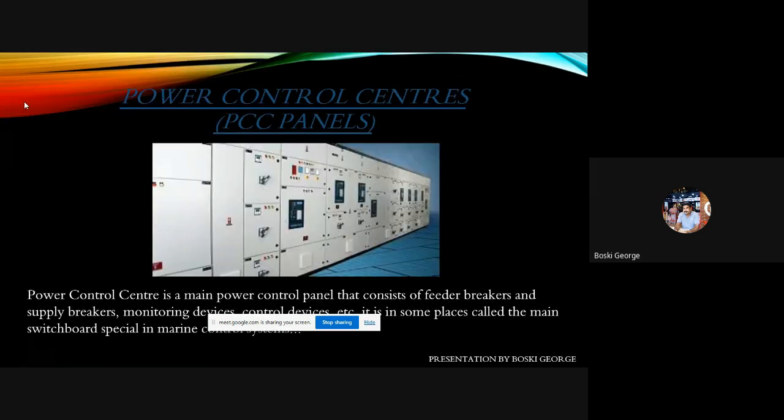Next, we directly move to the power control center. All of you may have seen this panel before. PCC panels are the most important, most essential part of the electrical system of an industry, from where the power of the industry is controlled. PCC panels are designed and manufactured according to the customer specification, as I said. There are two types of panels, compartmental panels and non-compartmental panels. Power control centers are mostly compartmentalized panels.